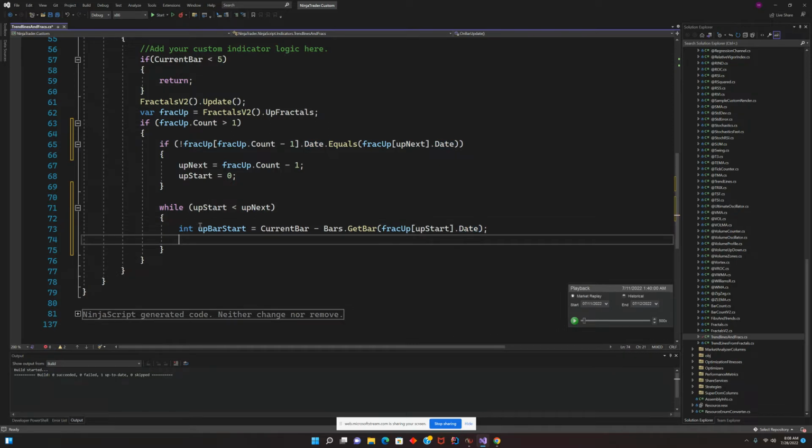Let's just do this here for the next one too. Int up bar next equals the current bar minus bars dot get bar of frac up next dot date.